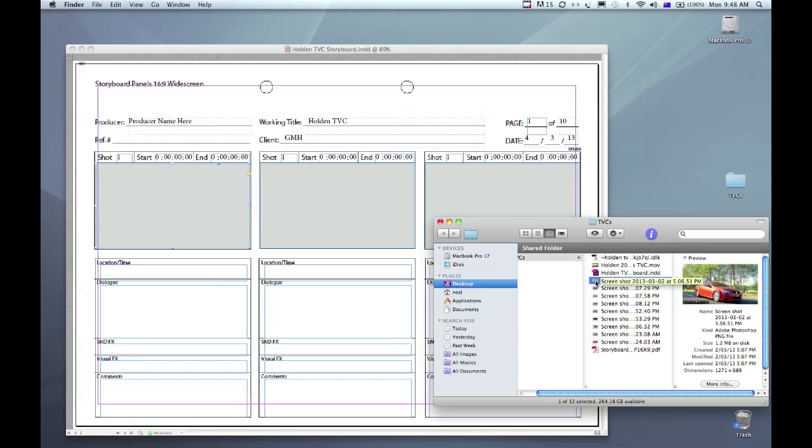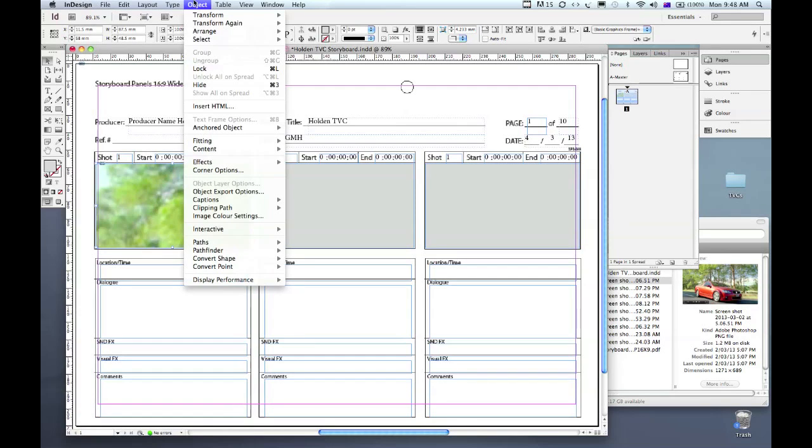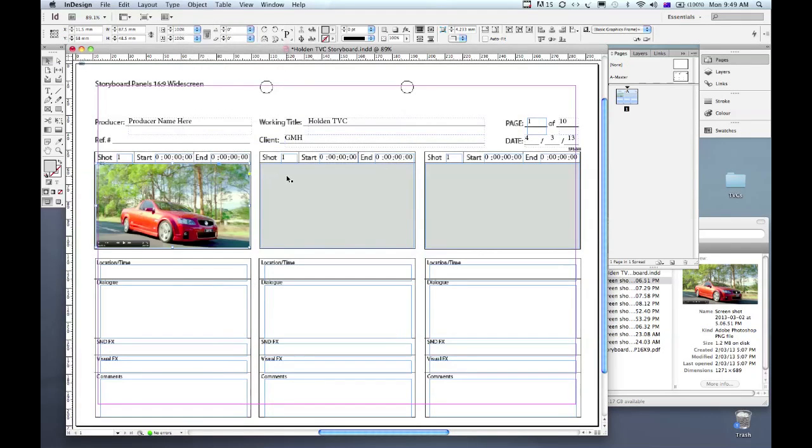We click on one of them and just drag it across into our storyboard. Now it comes in too big. Just click on it again to make InDesign active. So what I need to do is go up to the Object menu and go to Fitting, and what I want to do is fit the content to the frame. So make it fit, and there it is.